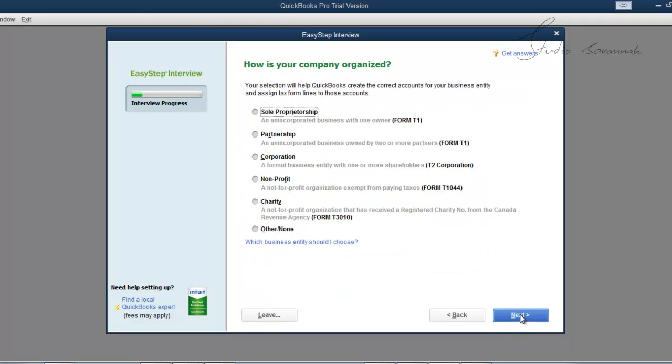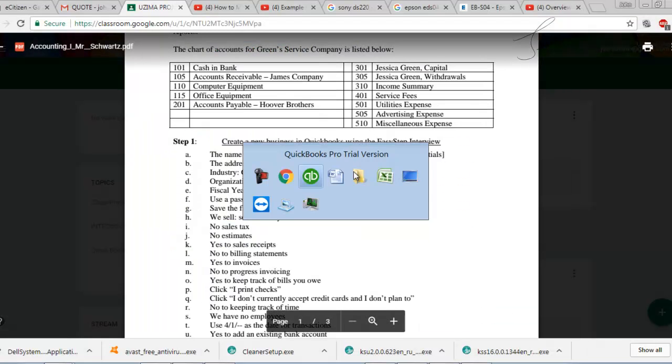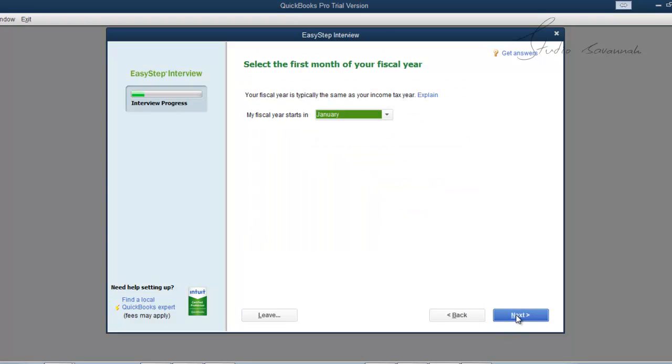Higher. It tells us, what does it tell us? It tells us sole proprietorship, so we select sole proprietorship, and then we go next.